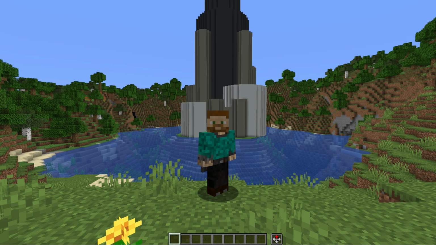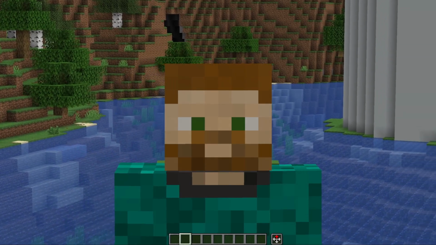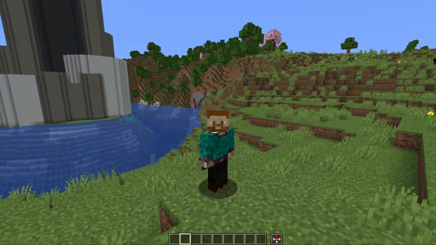Now that we've got our first draft of the build, we can move on to step number 4, block palettes. Picking a block palette can be one of the most tricky parts of a build.